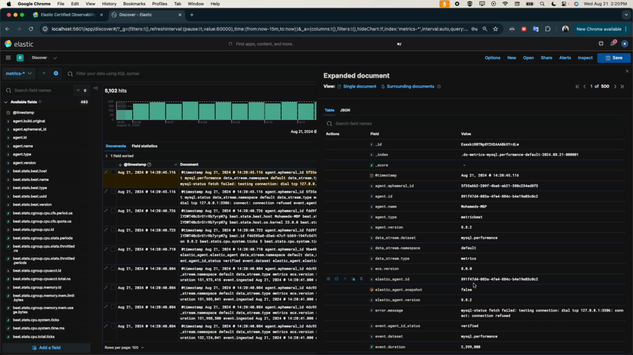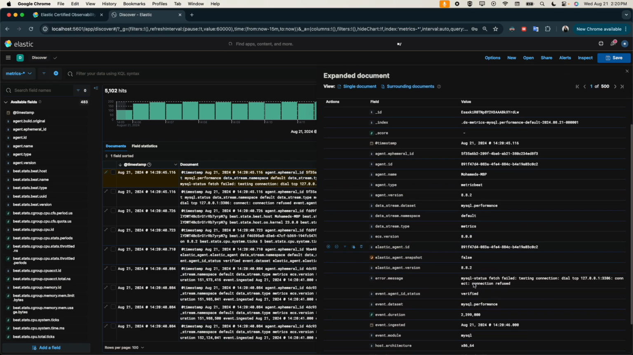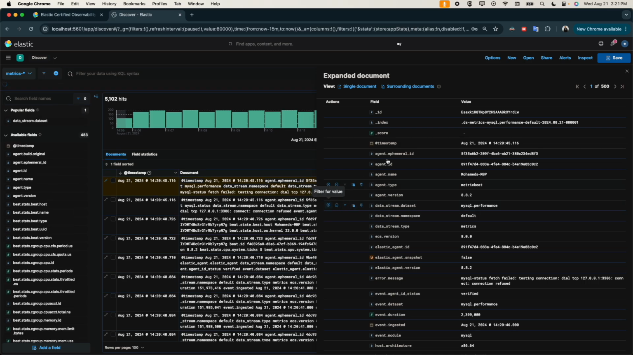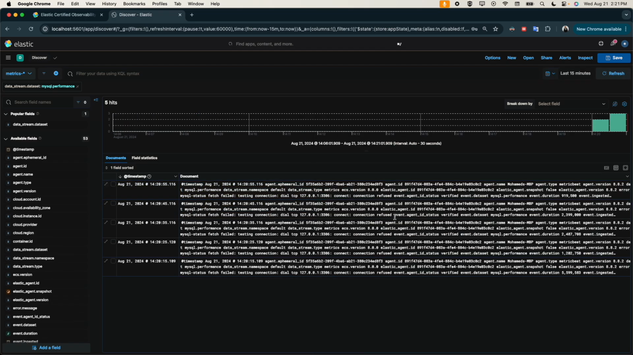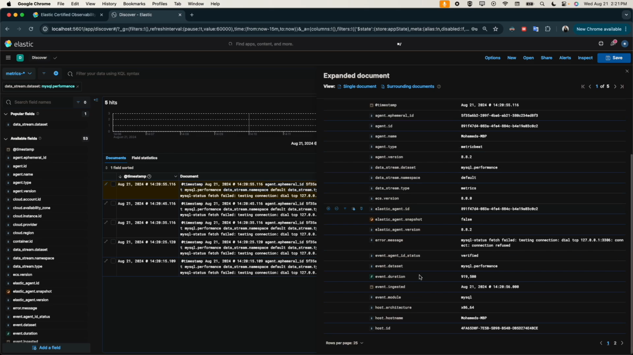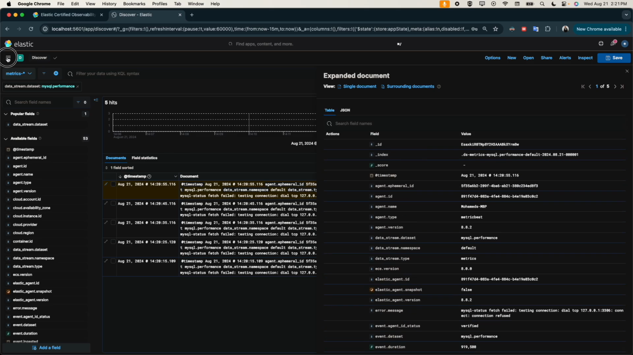For example, yes, this is the one. So here I will filter based on this one, and here you have the metrics that you are getting from the MySQL service. This is the first way.